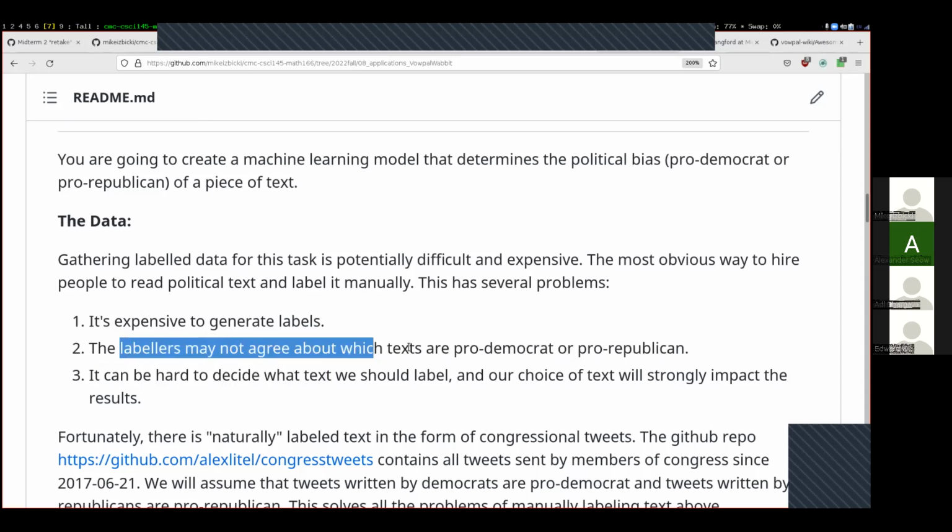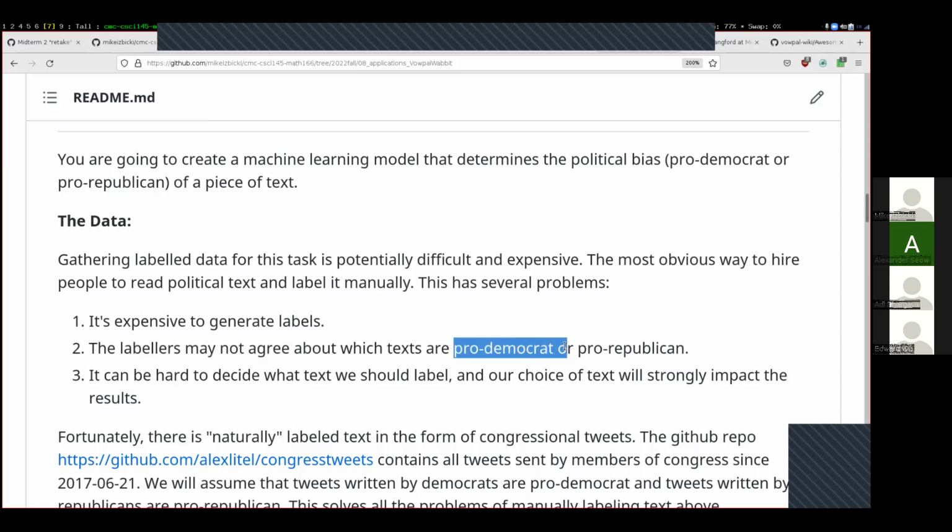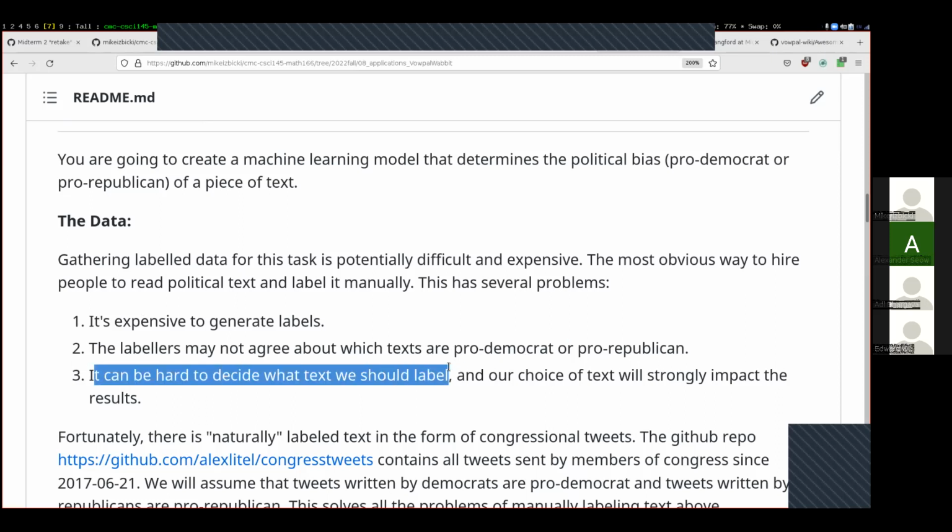Furthermore, those labelers may not agree about what texts are pro-Democrat or pro-Republican. There's going to be a lot of edge cases, and it won't be obvious. And then we would still have to decide which texts we want to have the labelers label, and that'll have a big impact on our actual results.